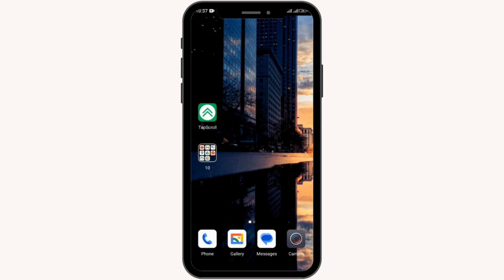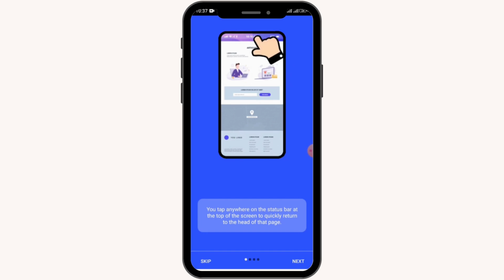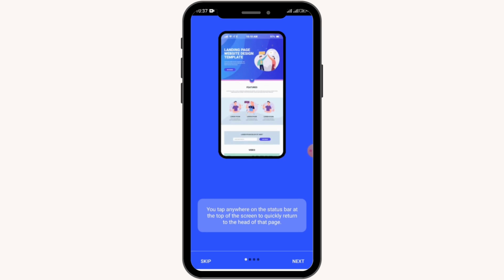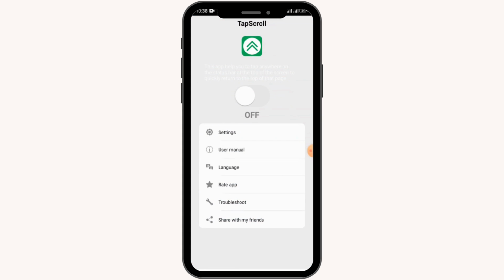Let's begin. First of all, you have to open up the Tab Scroller app, which you can easily get in the Google Play Store. After that, you can tap either on skip or next. After that, here you have to tap on the got it option. So the simple thing you can do is you can just turn it on.